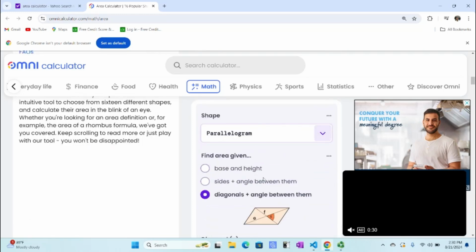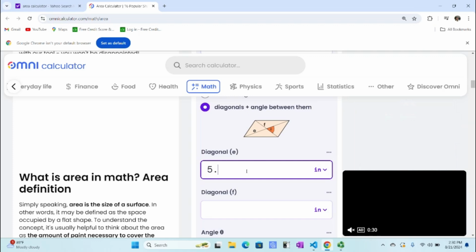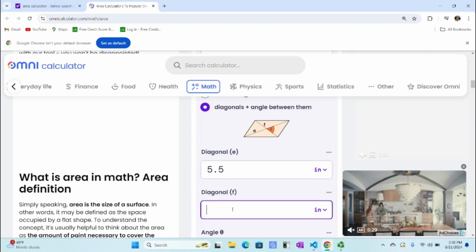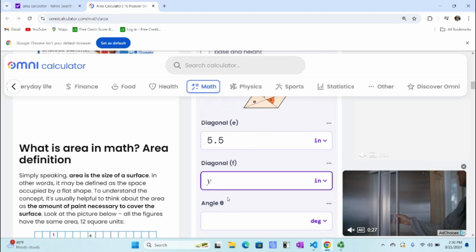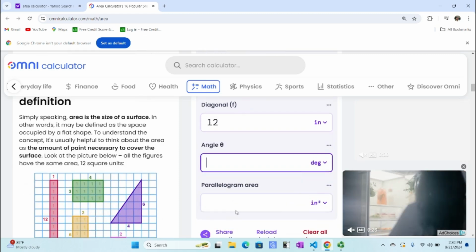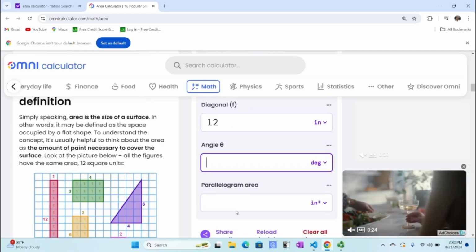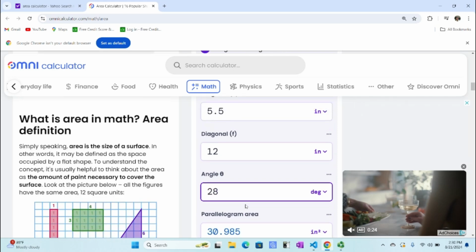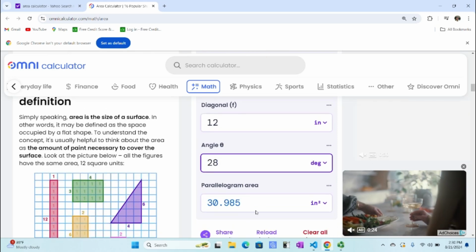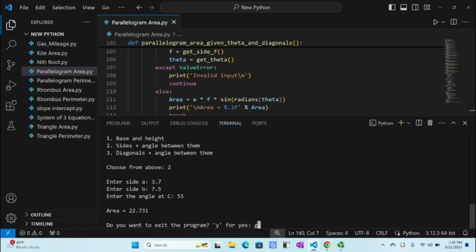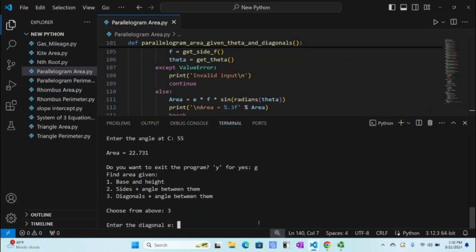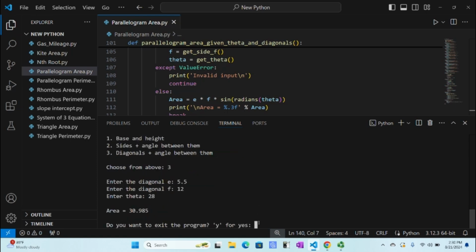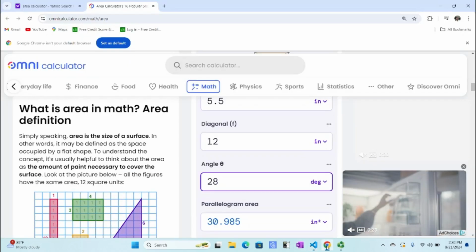Let's look at option 3 now. So that will be 2 diagonals. Let's enter 5.5, and then if we enter a string, does it do anything? It doesn't tell us to fix that, but it doesn't compute it anyway, so it needs to be a number. So enter 12, and then the angle between that, let's enter 28. So we have 5.5, 12, and 28. The area is 30.985. And let's do the same thing in our program. We're going to choose option 3, and then we enter 5.5, 12, and 28. And we get 30.985, and that is what she has also.